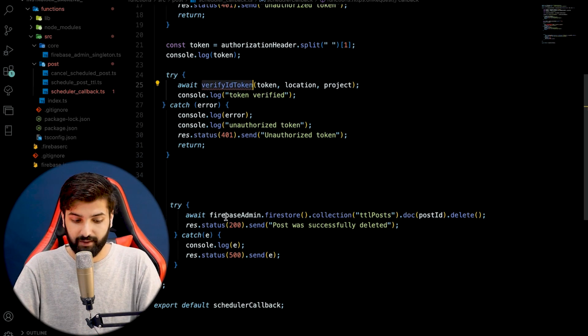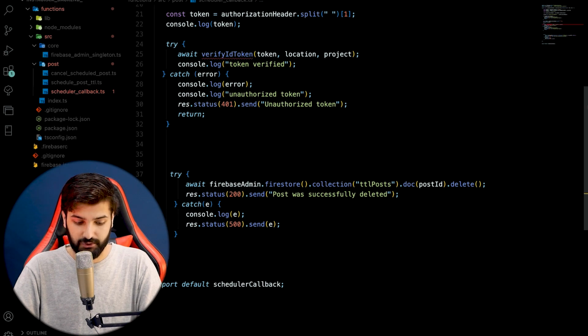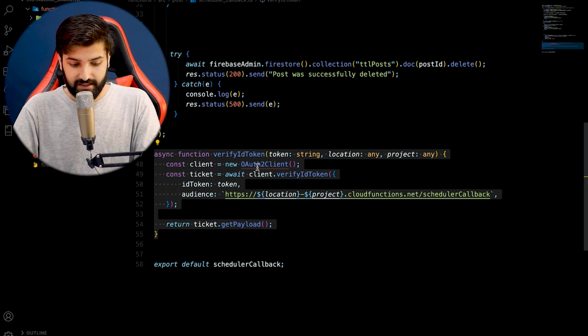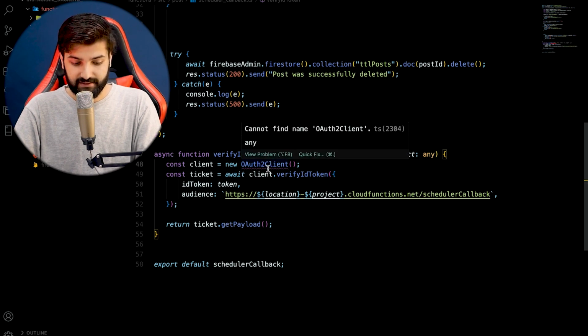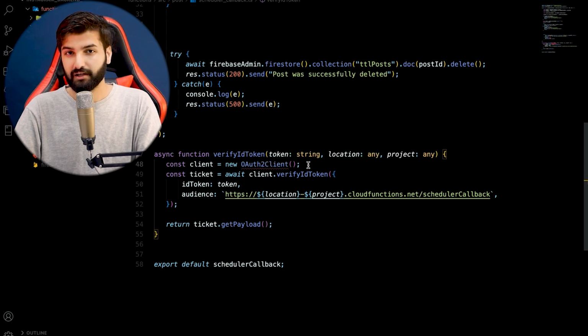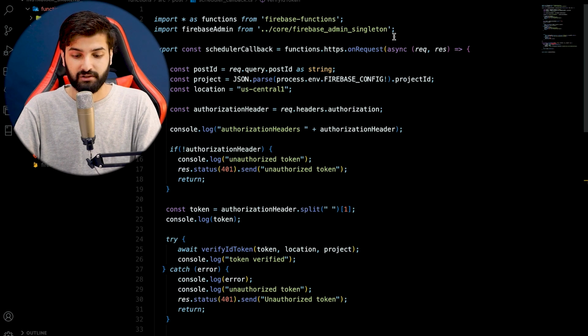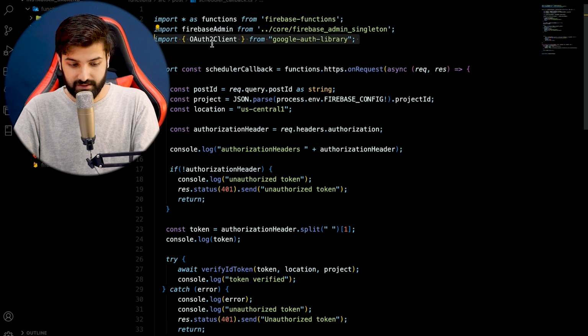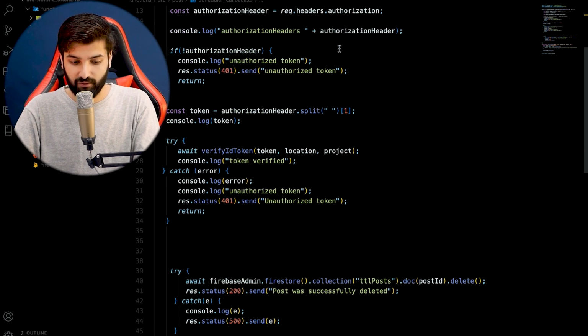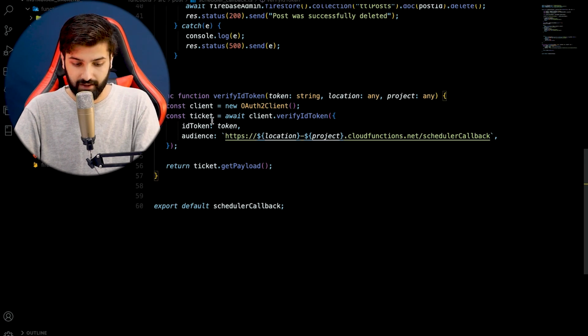So now let's go for implementing this verify ID token. Outside this scheduler callback, we will create an asynchronous function verifyIdToken. It is accepting the token string, location and the project of type any. And then we are accessing the OAuth2 client. This will be accessed from the Google Auth library that I told you we are going to use in the final video of this series. So let's import this just like that. We got OAuth2 client from the Google Auth library, and now the error is gone.